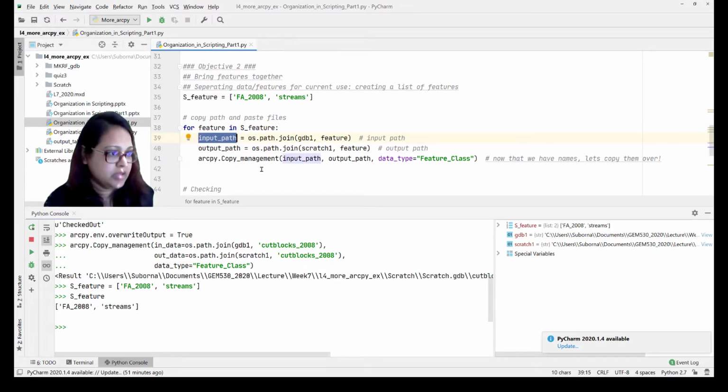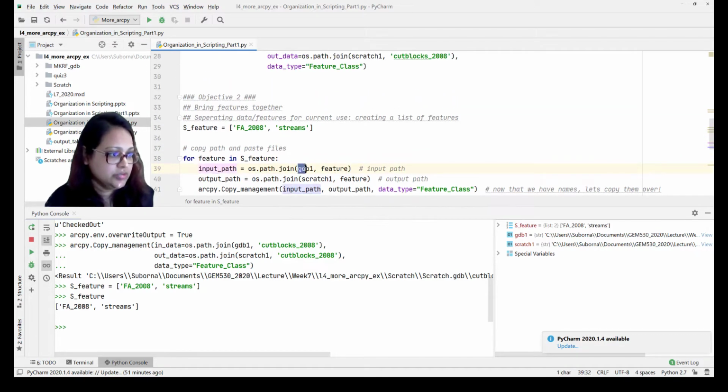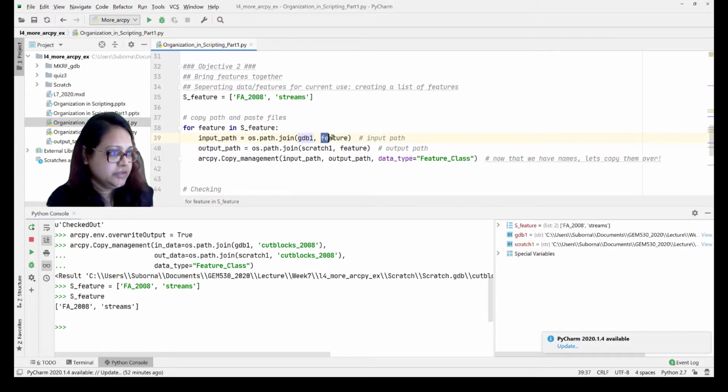The input path we have is the geodatabase. I gave it a name before, and feature is the feature from the S feature. That's the first feature it's going to take as an output, so I said to give it the same name as an output. What we have, FA 2008, give it the same name in the Scratch, FA 2008.